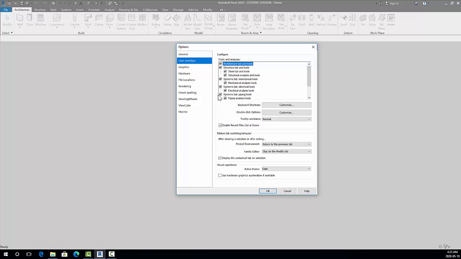It makes the ribbon a little more manageable, a little less cluttered if you focus it down on just the tasks that you typically will use. So those are the Revit options.